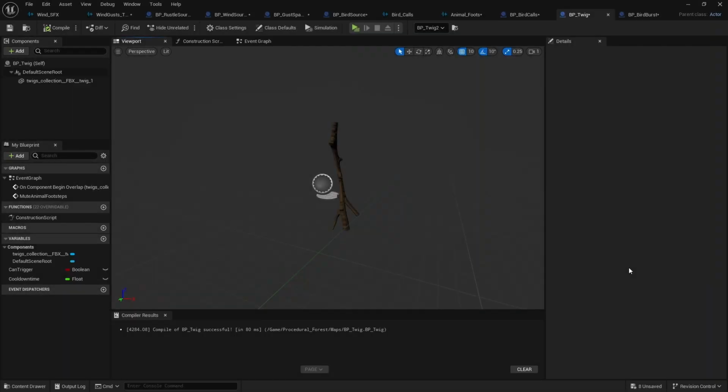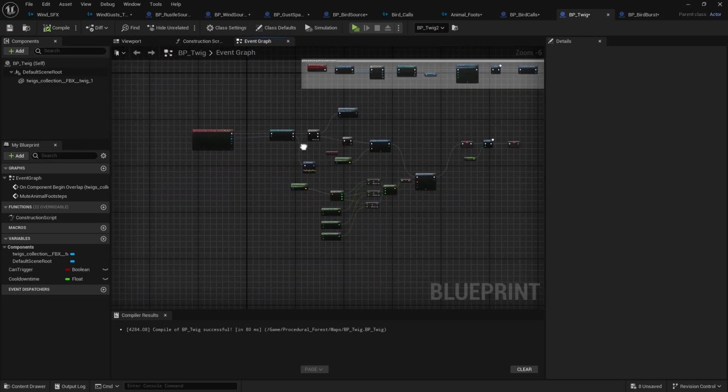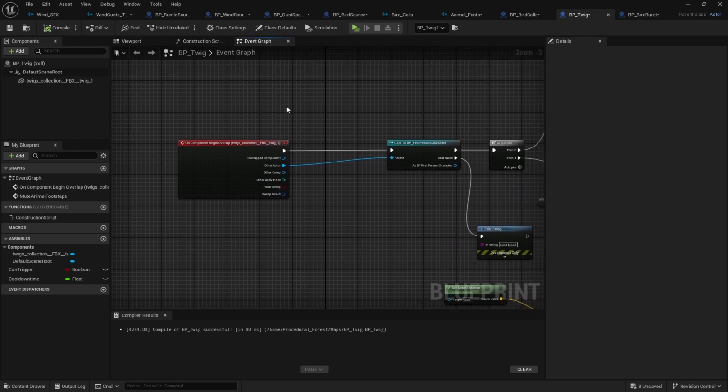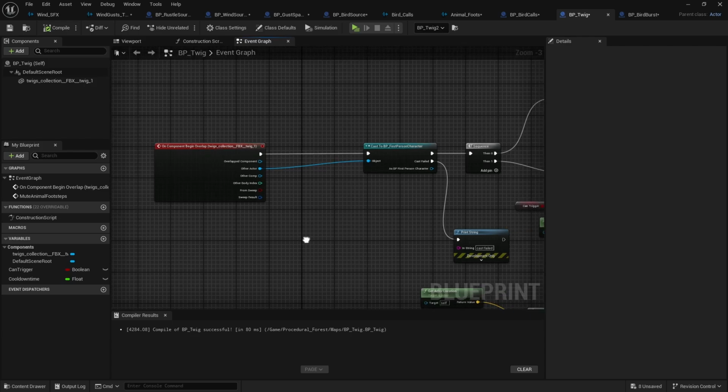Okay, now let's look at the twig that is controlling the whole thing. Looks super simple, it's just a model of a twig, but this single twig is handling all the reactive logic behind this wildlife system. So if you go to the event graph, you'll see there's a lot of things happening here. What I'm doing is controlling the wildlife footstep sounds, the bird calls, and the twig breaking sound just through this one single blueprint. So what is happening here? We'll go step by step in this.